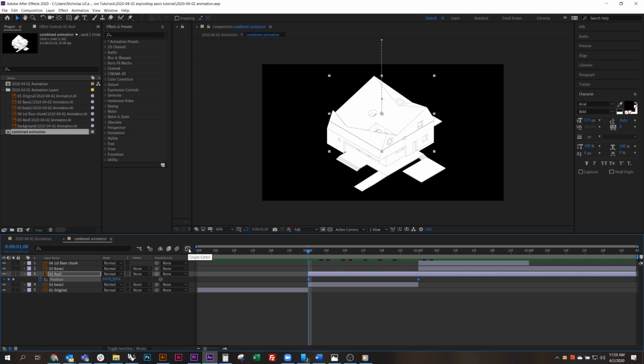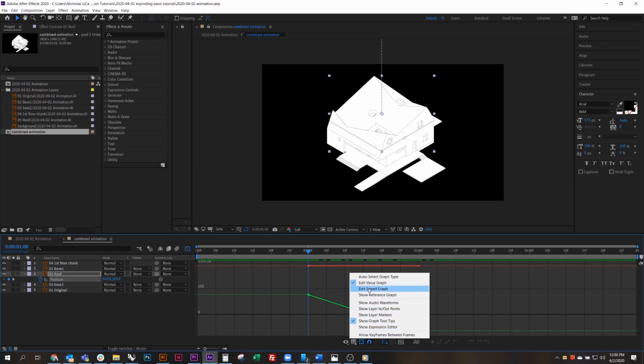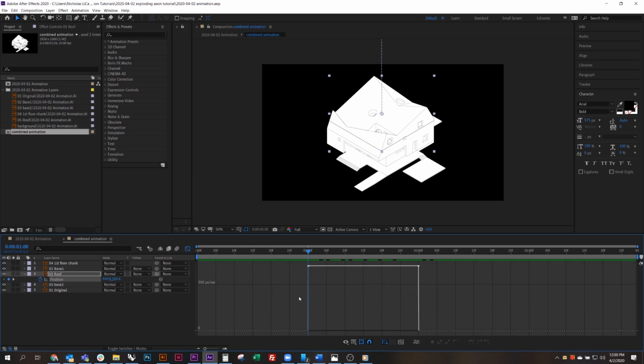So we press the P shortcut to open up position, and then we click this button here, which is the graph editor, and it opens up this setup. If yours doesn't look like this, you can click choose graph type in options and edit speed graph. Yours might start out by editing values. That's not what you want, so you choose edit speed graph, and then it comes up with this.